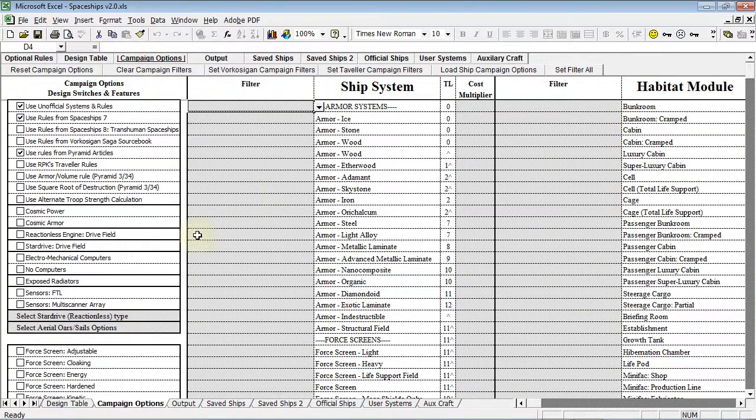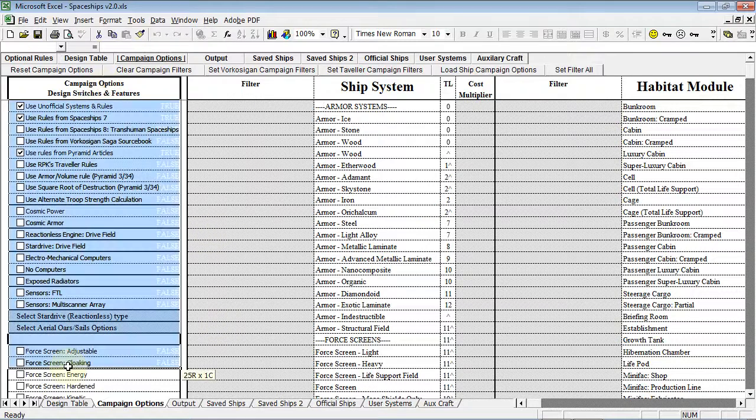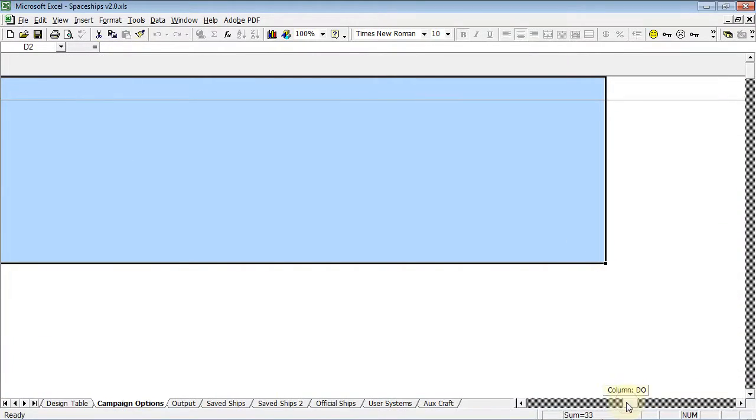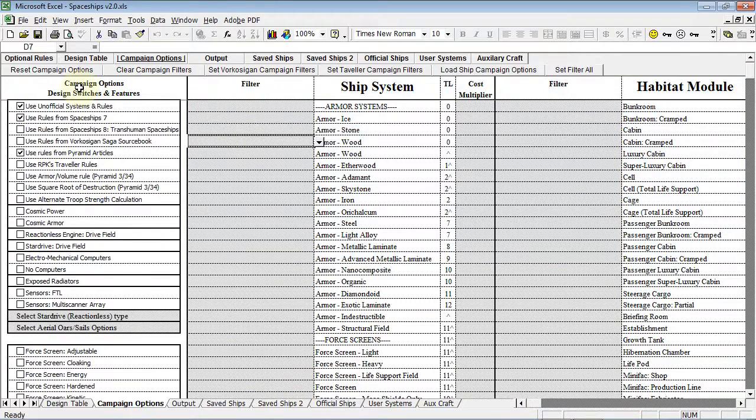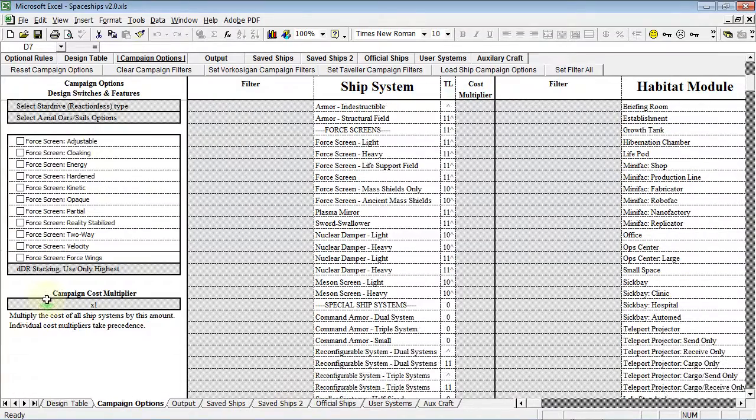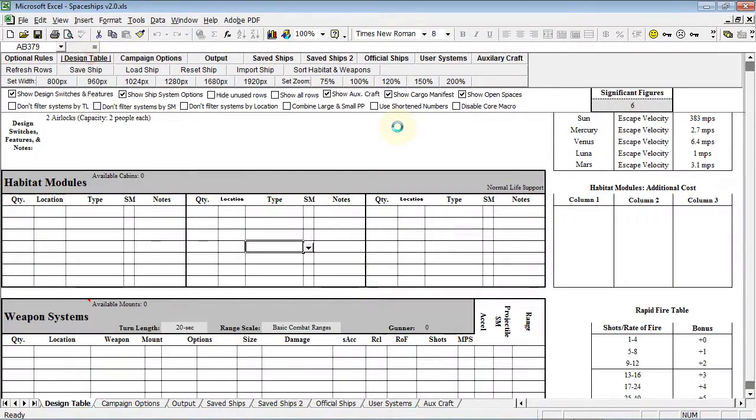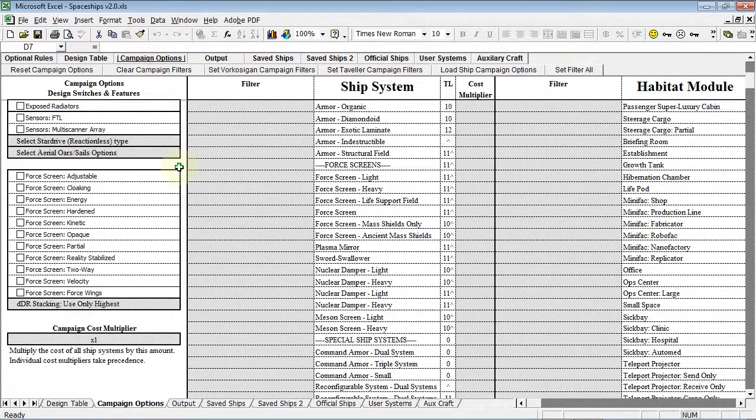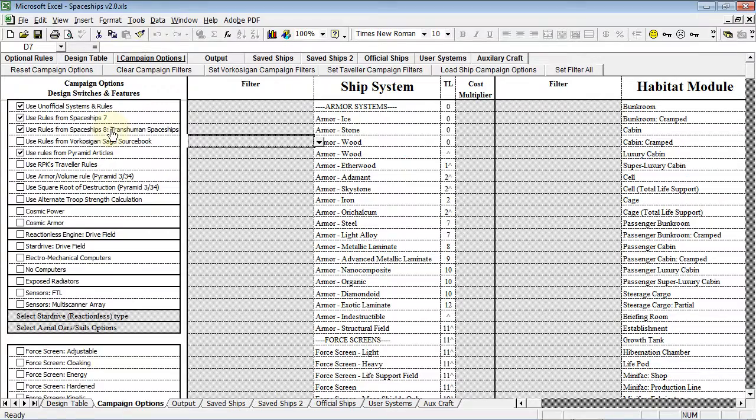Here's the campaign options. Now, campaign options is pretty straightforward. It basically has some switches and features on the left-hand side here and filters on the right. Now, the switches and features all through here are exactly mirrored in the design table all the way at the top. Right here, campaign, design, switches, and features. And any changes you make in the design table, such as turning on Spaceships 8, will also turn on that same option here, and turning it off turns it off in the design table.